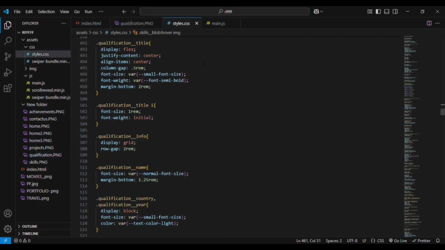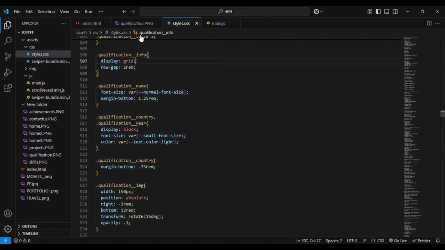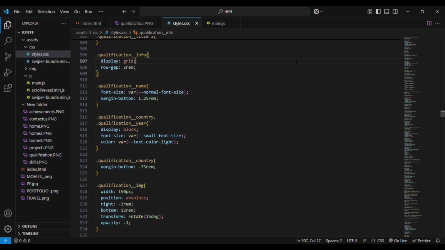Then we have the qualification title info. For that we are giving display grid and a row gap. You can see display as grid, so they are aligned exactly one by one. And the row gap is the gap between each and every section that we have right here. After the years we have a gap, then we have the next one, then we have a gap, then the next one. So that is given here. Display grid, row gap is 12.